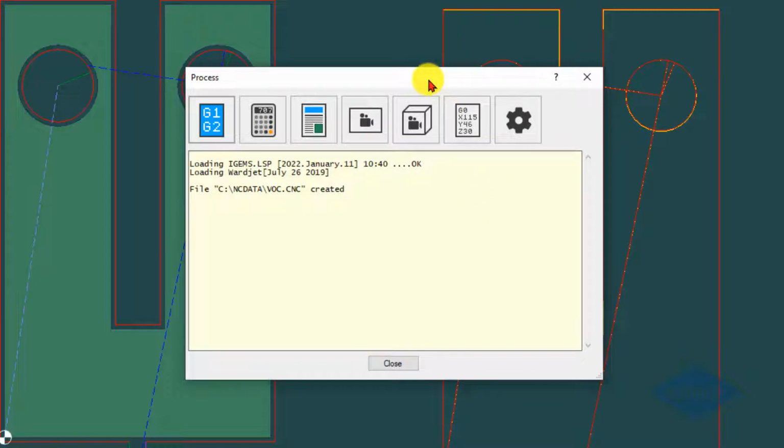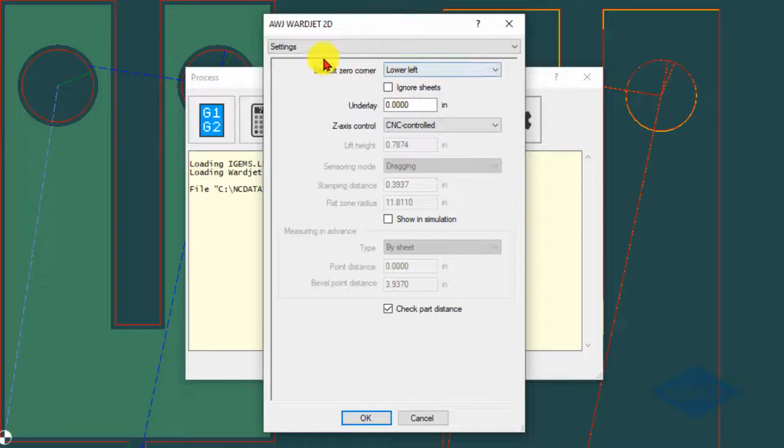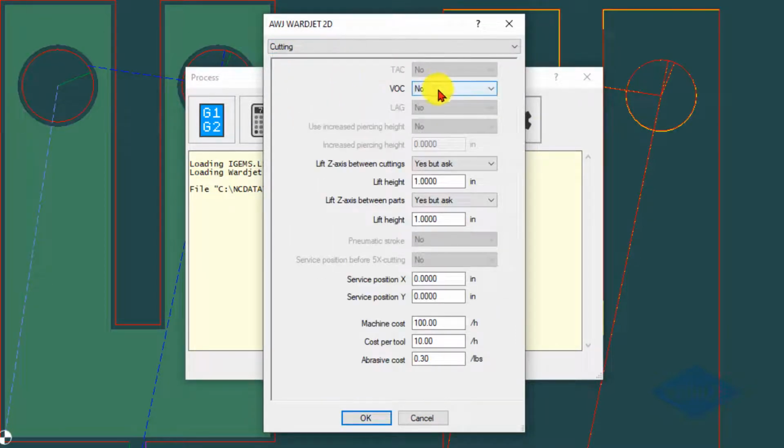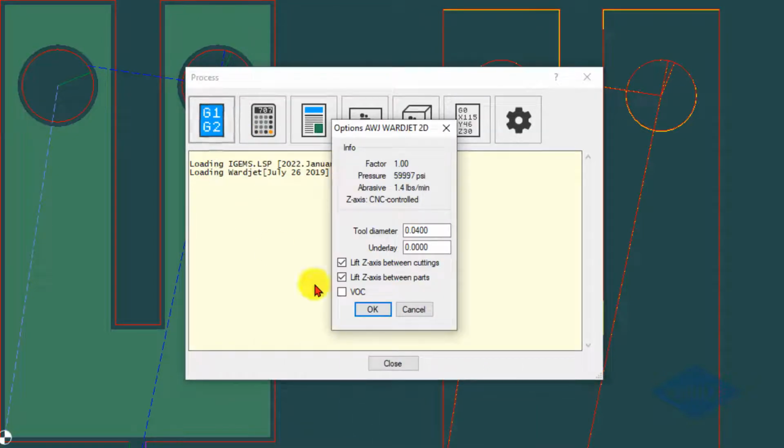Now if that VOC box isn't coming up like it just did on this machine that I picked, to actually get that box to come up, click on the settings button here, go to strategy, go to the cutting menu, and then here you can set VOC to one of these four choices: no, no but ask, yes but ask, or yes. Then when you make the CNC file, you'll have the box there. You can choose whether you want to turn it on or off.